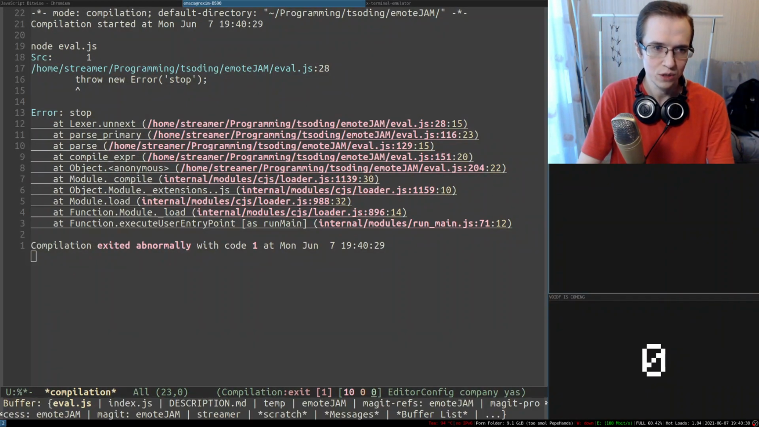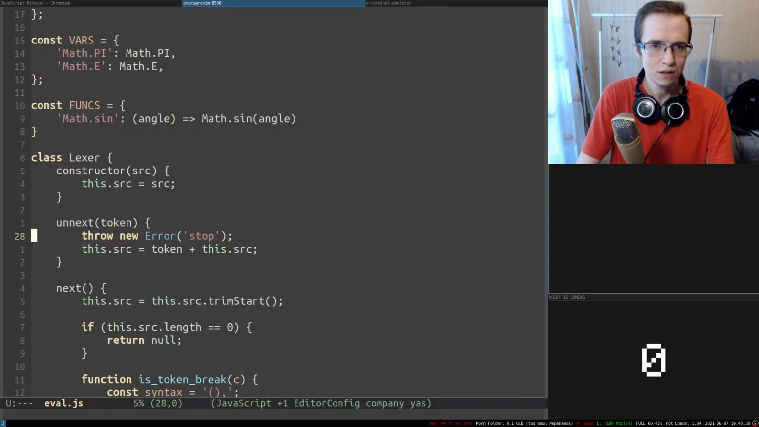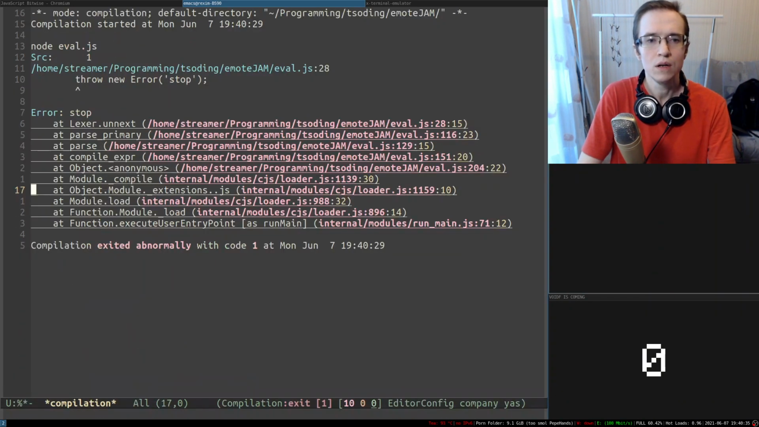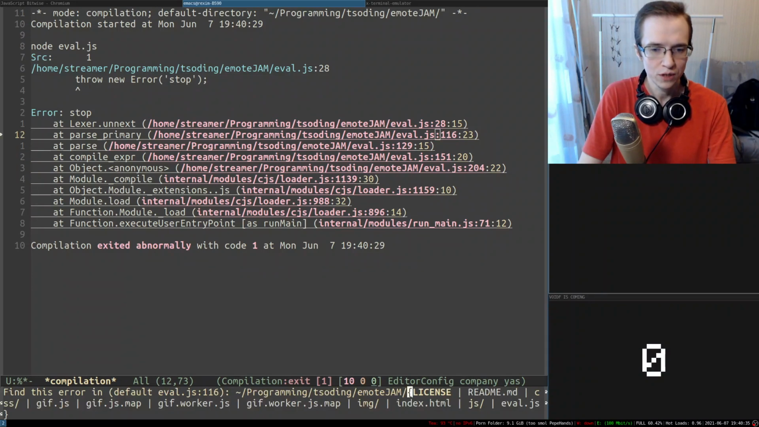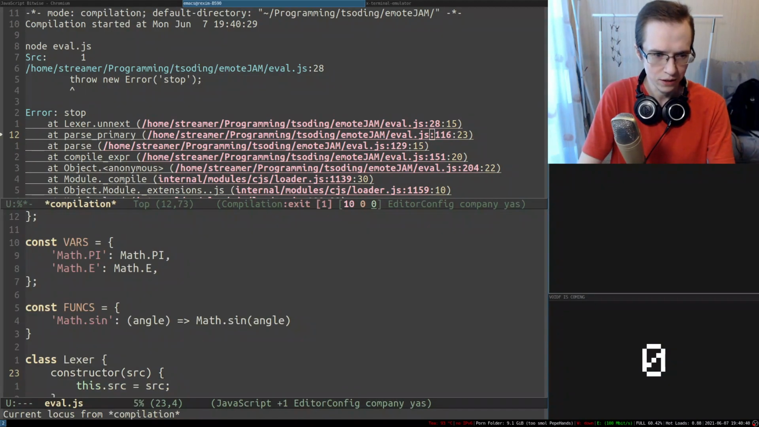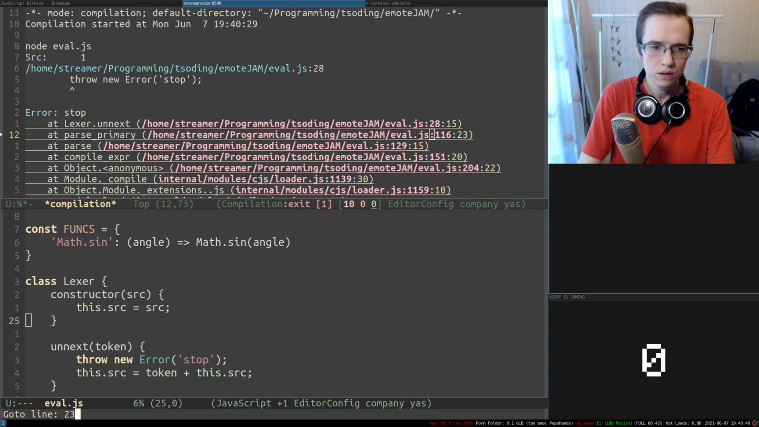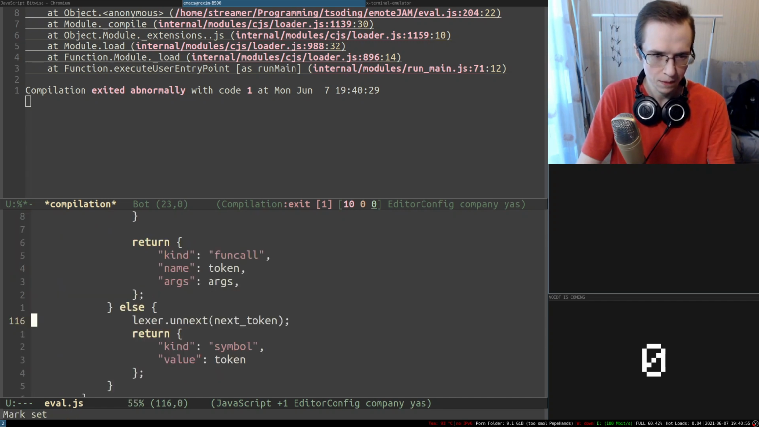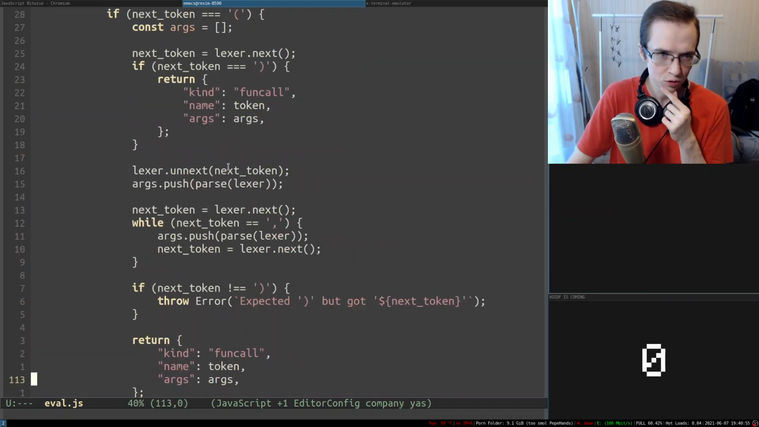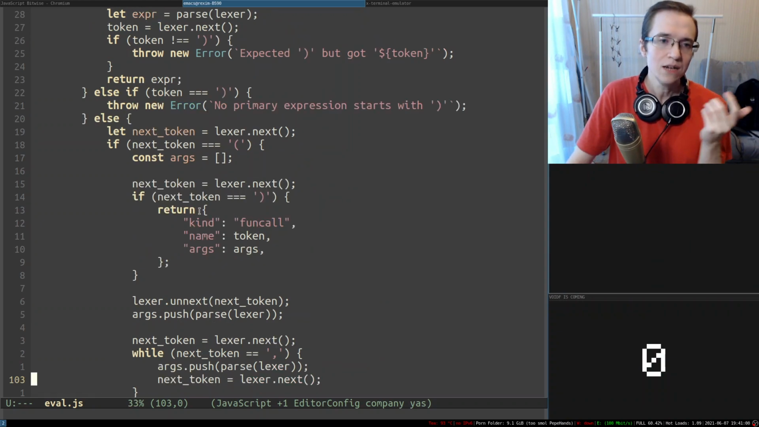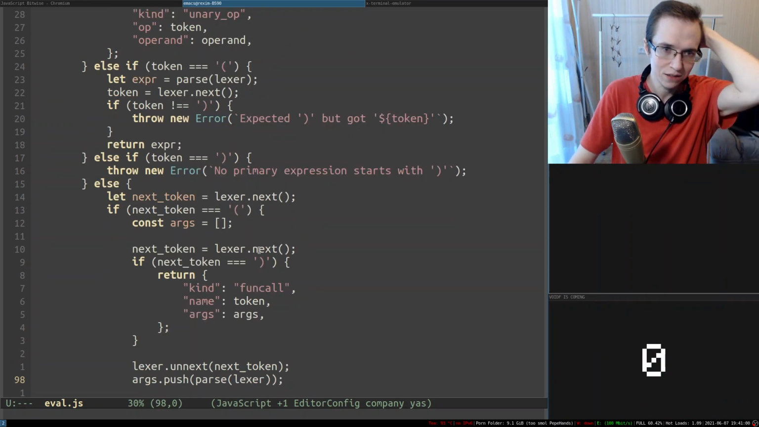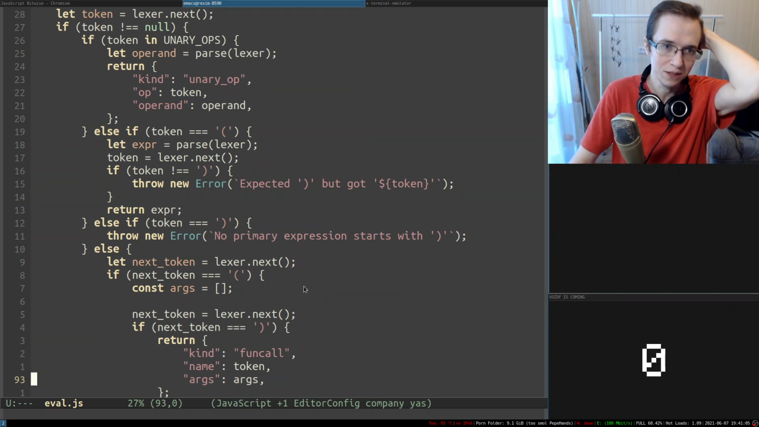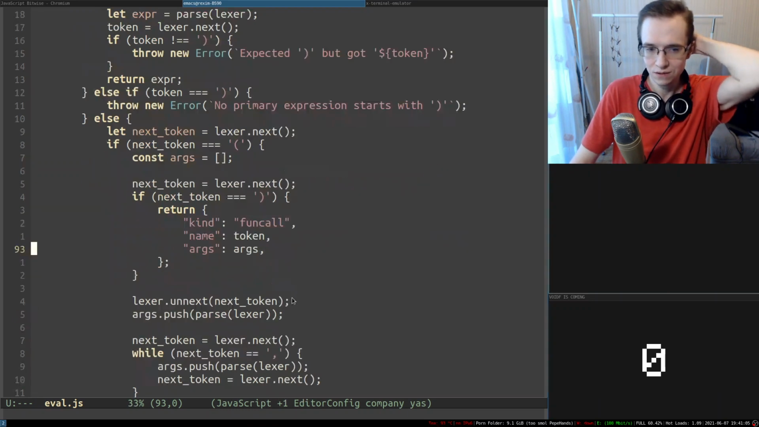Alright, so it happens somewhere in parse primary 28. Right, parse primary. Eval.js. 23. Is it really 23? Oh, it's 116. Okay, so this is very, very confusing. All right. So I've completely forgotten to check the next token for null. It could be potentially null. My god.